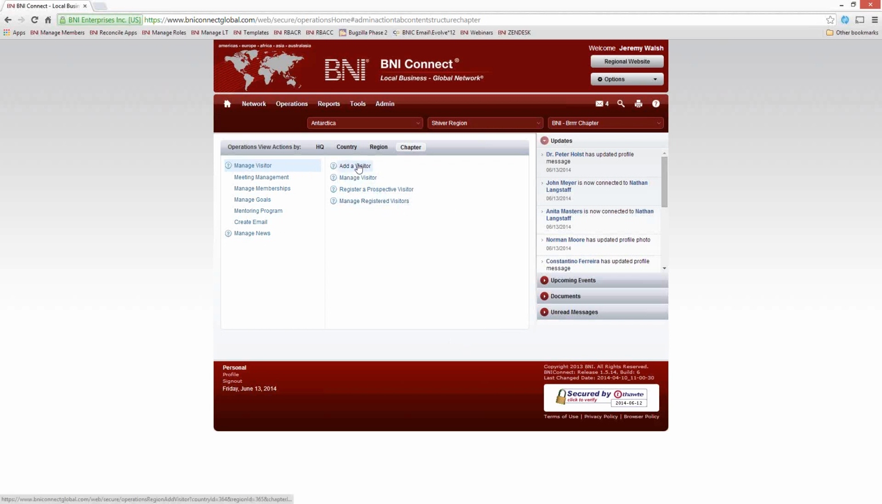The first 2 options here, adding a visitor and managing a visitor, have to do with visitors after they have attended a chapter meeting. So for example, if somebody comes to visit a chapter and they didn't pre-register, you would go in and you could add them into your visitor database. The second ones here have to do with before a chapter meeting. Prior to a person showing up, you can pre-register them for a meeting.